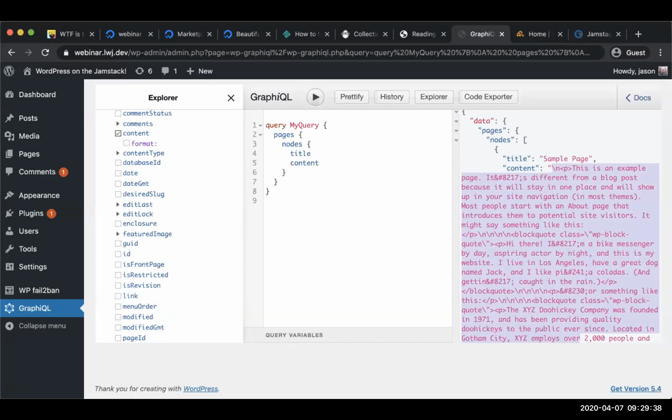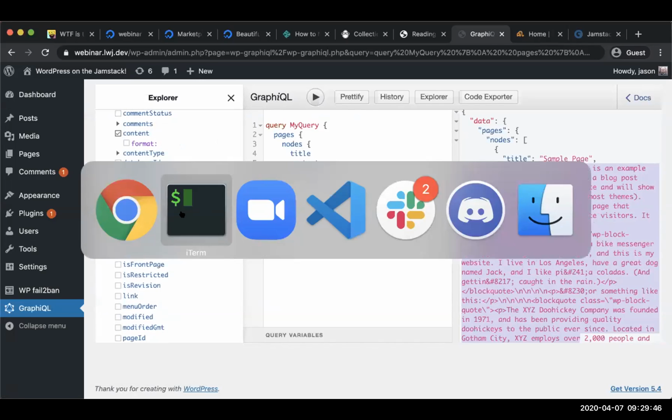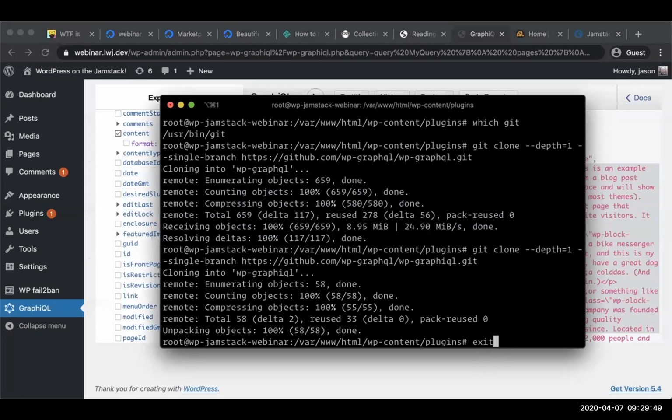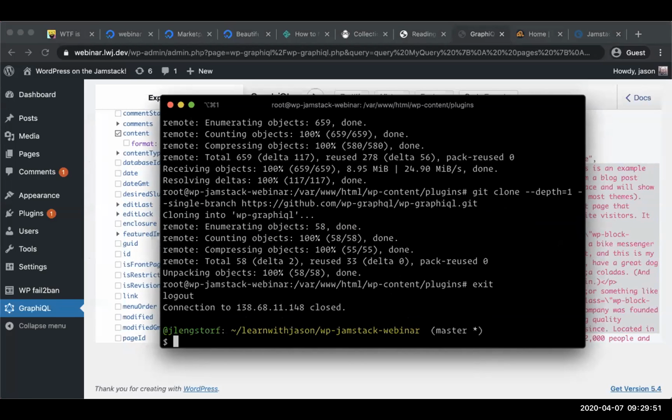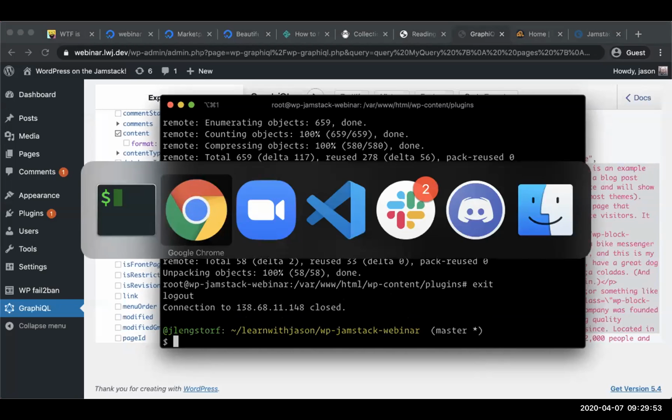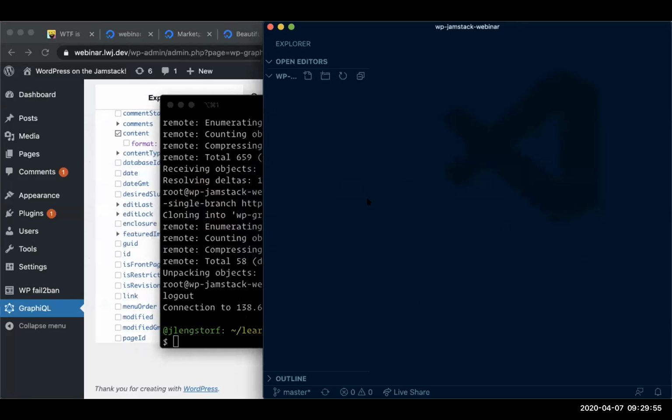So now we can actually start building our site. Let's do this, and I'm going to create a new Gatsby site. I'm going to exit here. Now we're back on my own site, and I have opened this into this folder. This is an empty folder.